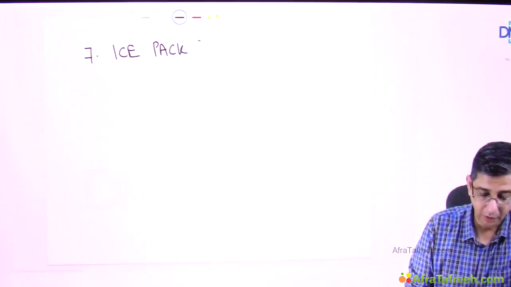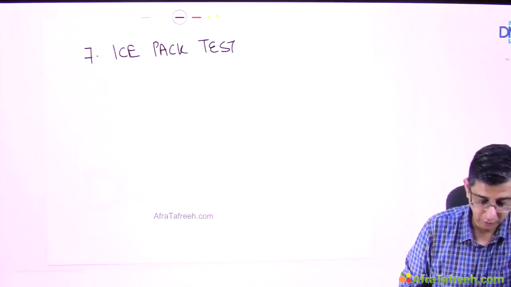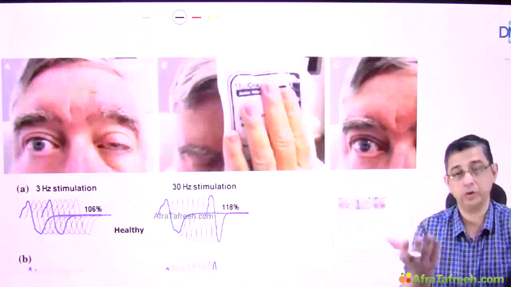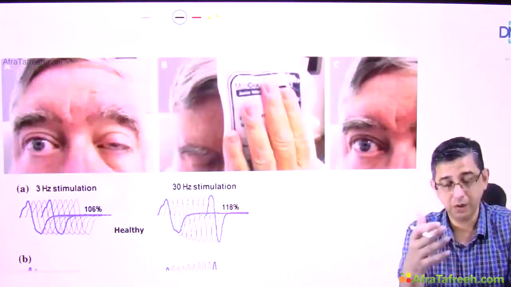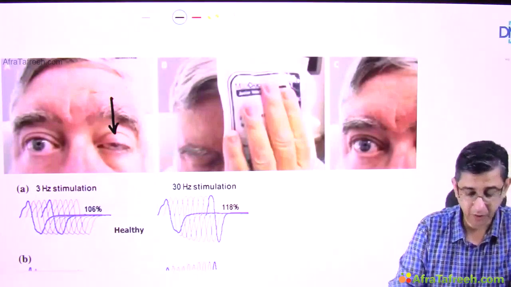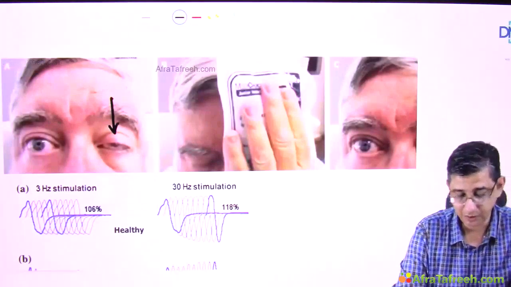The ice pack test would simply mean that you would be asking this patient. I'll just show you an image that will make it easier for you. Like this person, you can see this is a male patient. I told you that myasthenia gravis is seen in young females and in men between 50 to 60 years of age. So you can see here that this man is having a ptosis. It's an asymmetrical ptosis that is present.